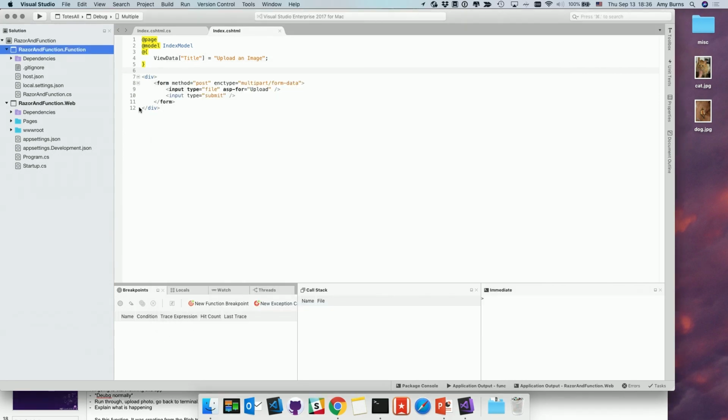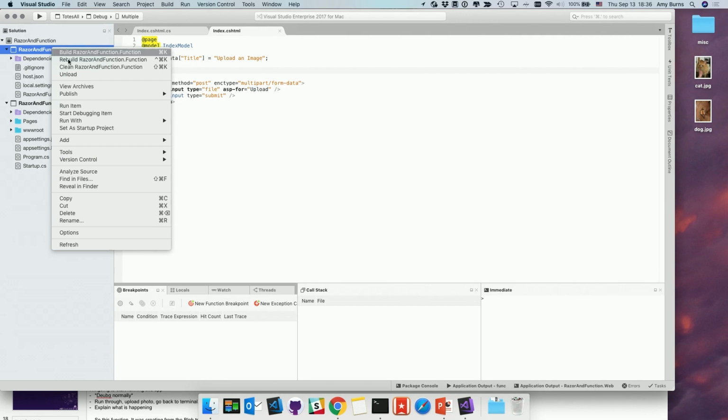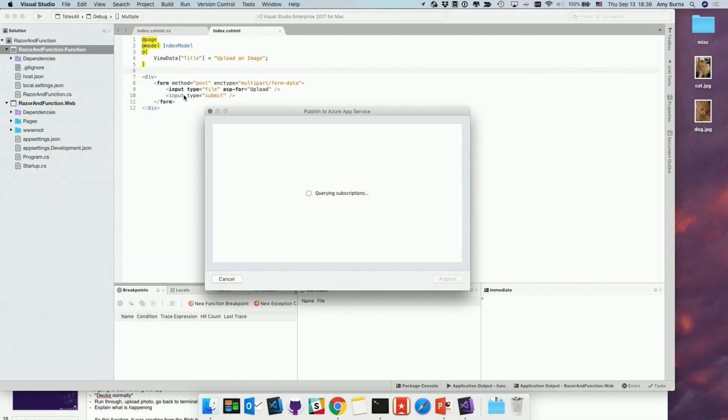So, debugging locally is cool, but what if I want to use this in my app? What if I want to actually do something with this that's not just on my machine? So what I want to do is publish this function to Azure. So I'm going to show that to you guys now. To publish to Azure, we're just going to right click on the function, publish, and publish to Azure.